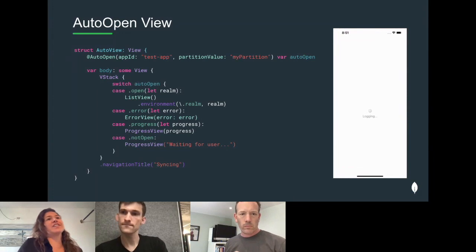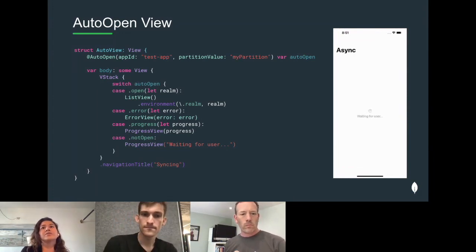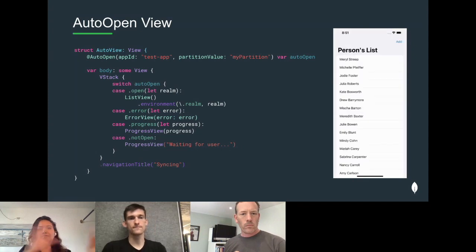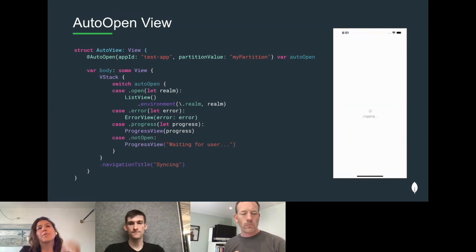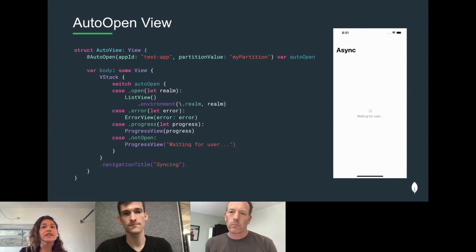So the implementation is the same. The only difference is behind the curtain. It works differently. That's why we have two different property wrappers. And the declaration is the same. You have to initialize it with an app ID, a partition value, and if you want to, an optional timeout if you want to set up a connection timeout.